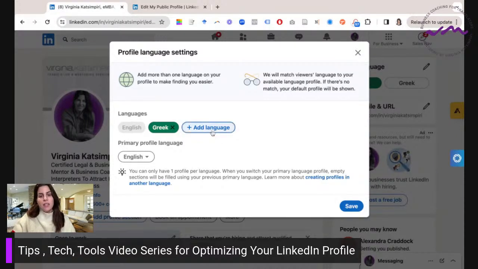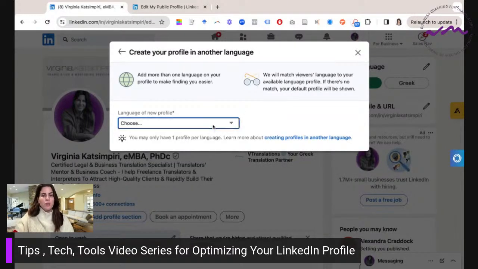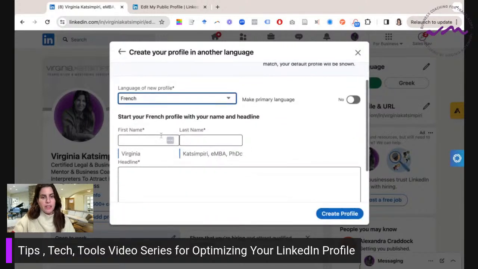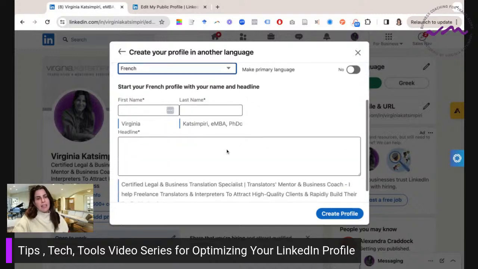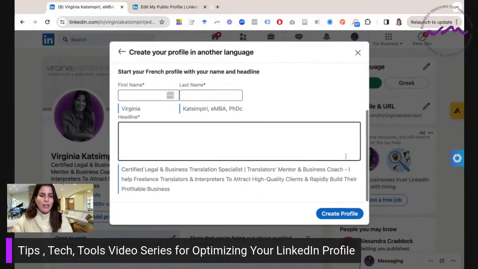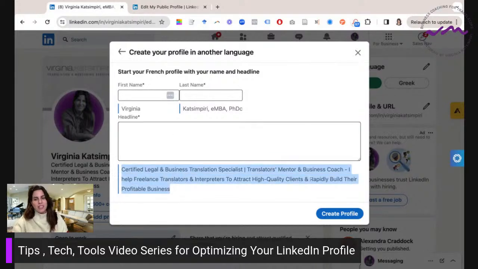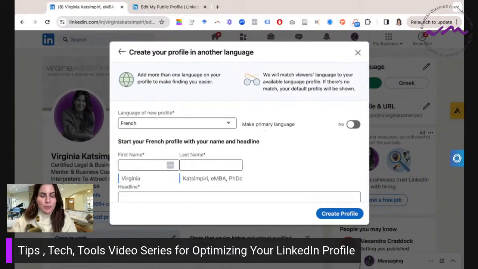The magical thing here is that you can add as many languages as you want from this drop-down menu. I think it's 25 languages supported, and the rest are unsupported. You click one language that you would like. Let's say in my case I would like French, and you will be redirected here. You need to start your French profile with your name and headline in French, or in the language you choose. It also shows you the current one, so you get an idea of what you need to translate. It's a great opportunity to showcase our multilingual skills, and also to be found by our clients.